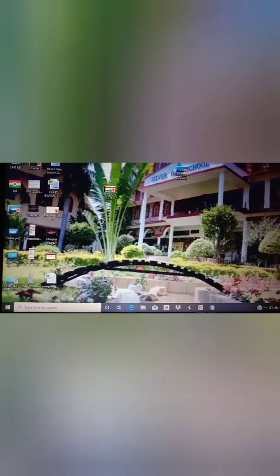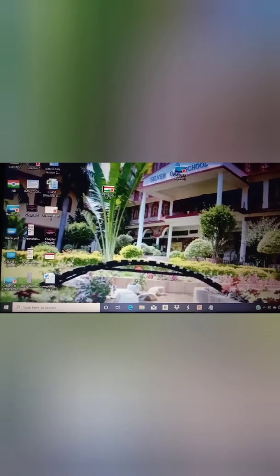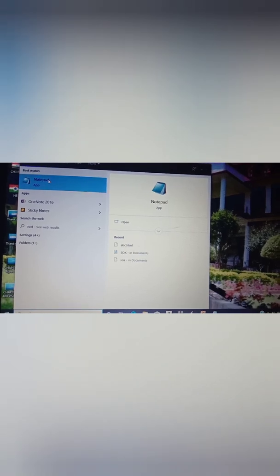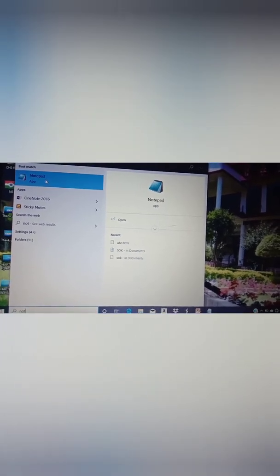Children, today I will show you how to create a web page using these text formatting tags. For that, first of all, you have to open the Notepad program on your computer. So type to search for the Notepad program. Here you can see the Notepad program. Double click on the Notepad program and it will open. So here is the Notepad program opened.